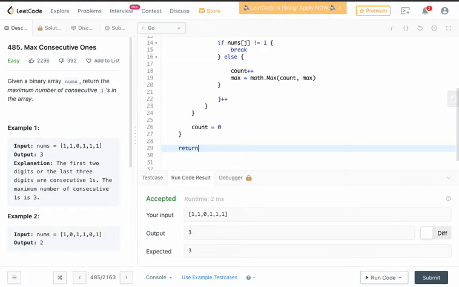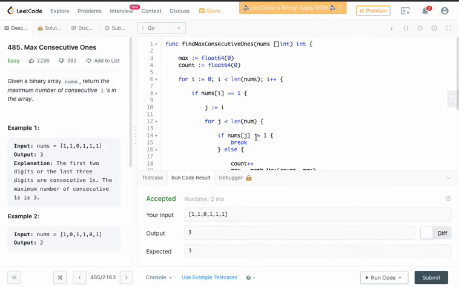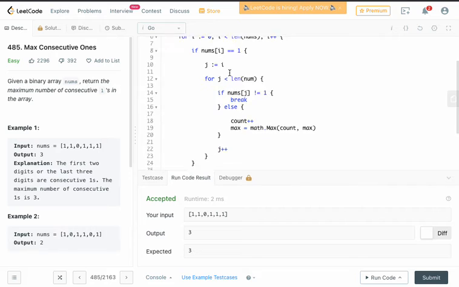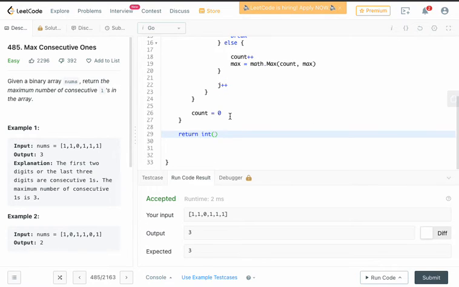Now I'm going to return the max. And I need to wrap this in an integer value because I initialized max to a float64 number. So I'm going to wrap this in an integer, and this is going to convert the float into an int. Then we're going to run this.